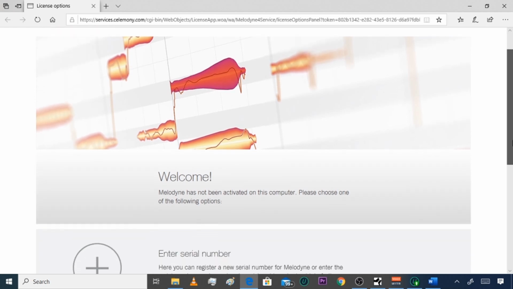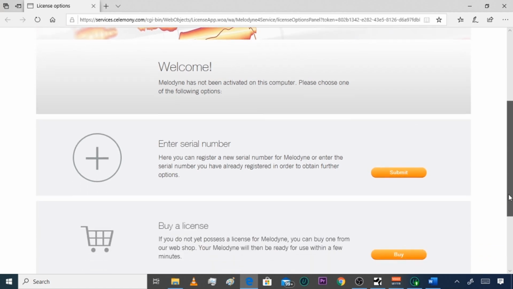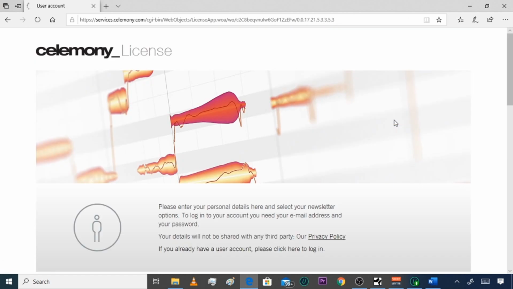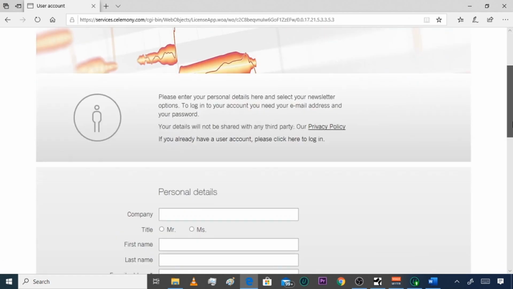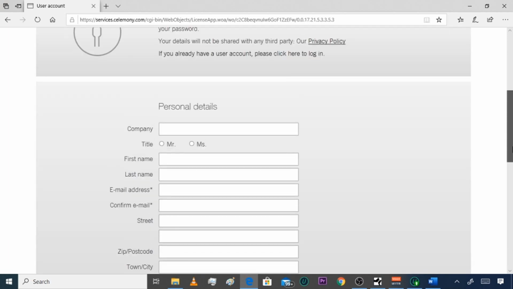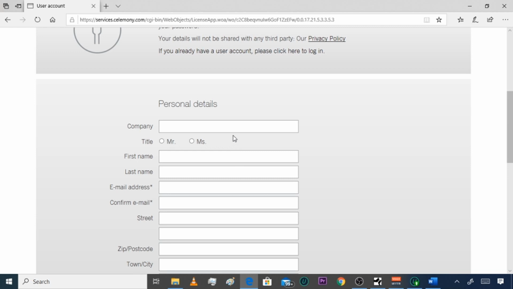So Melodyne has not been activated. That's what's going to show. It's going to open up in the internet browser, and you enter a serial number. We just copied that. Click that. Then it's going to want you to enter all this.